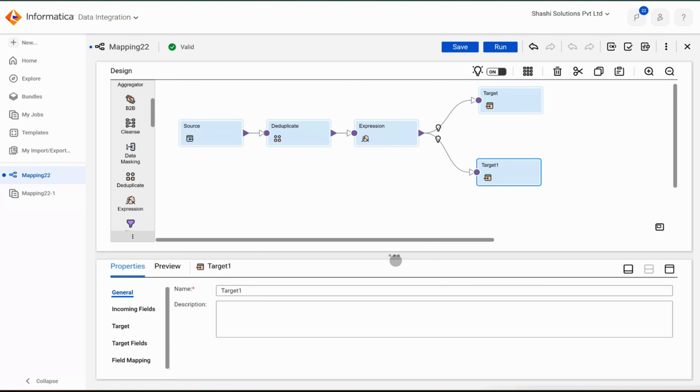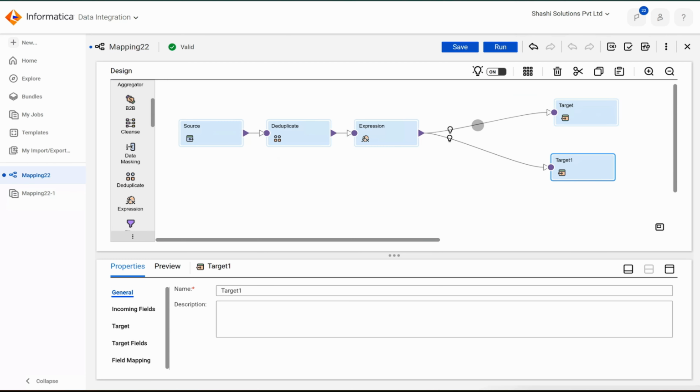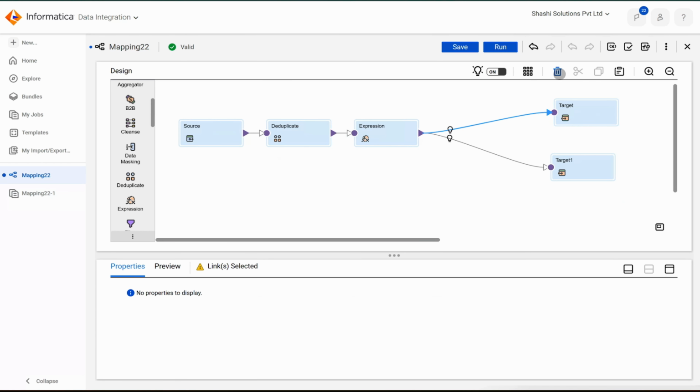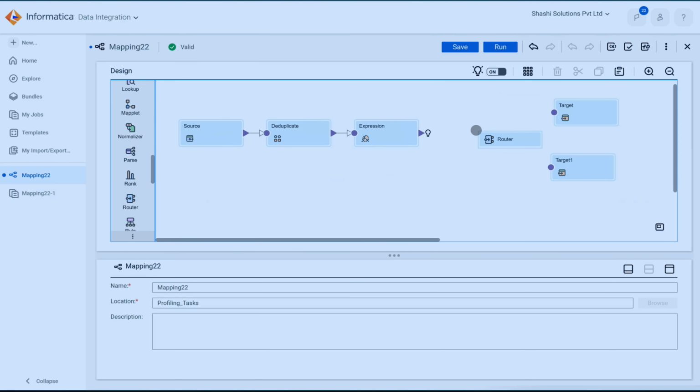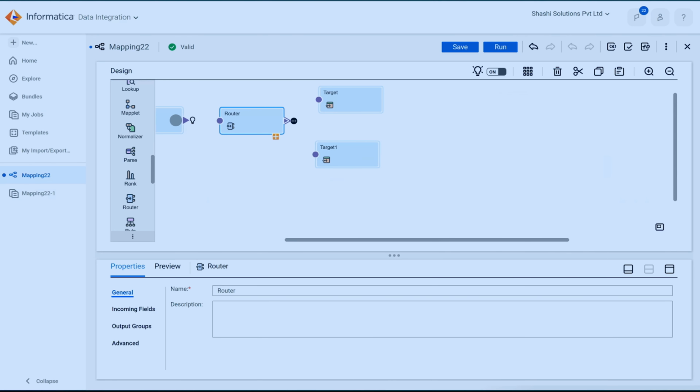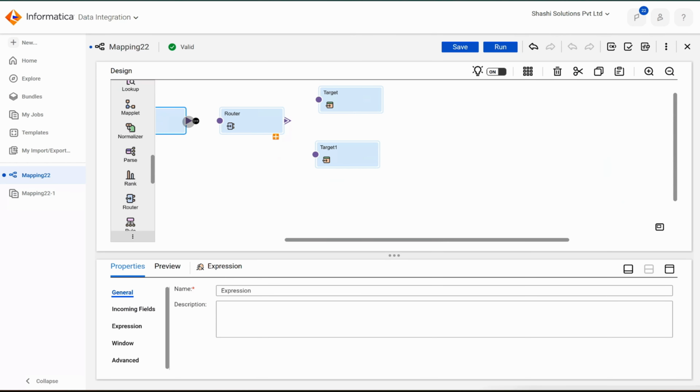Now go in this target, but before that we need one router transformation that will route the two different records. One is duplicate and another one is unique. So for creating separate paths, we need a router transformation. Connect this. Go to router transformation.